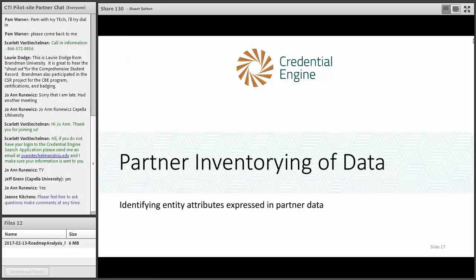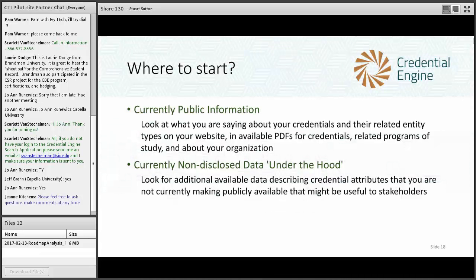And so what I want to do now is talk about how you're going to use, in the end, that spreadsheet to record your existing data around these key entities and so forth. So that's where we're going to head. And I want to talk a little bit about where to start and then show you an example of what I'm talking about. So what we're interested in here is currently public information.